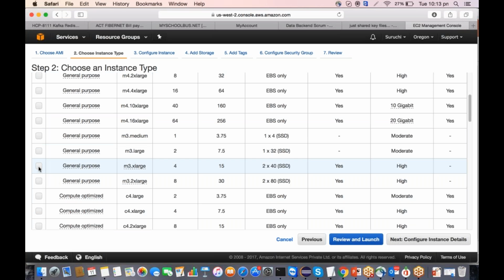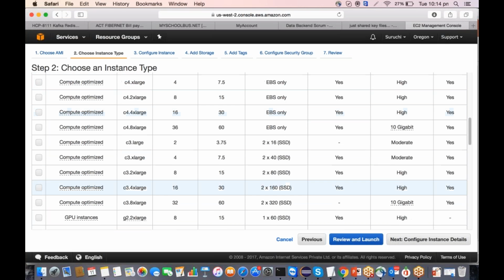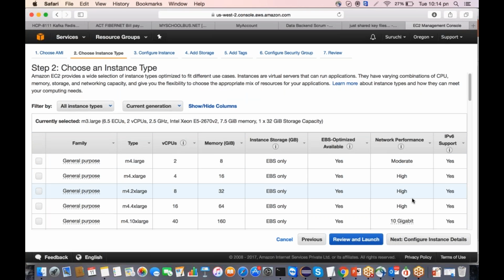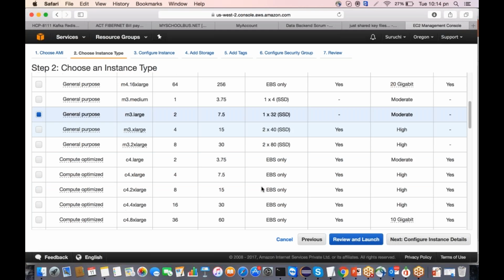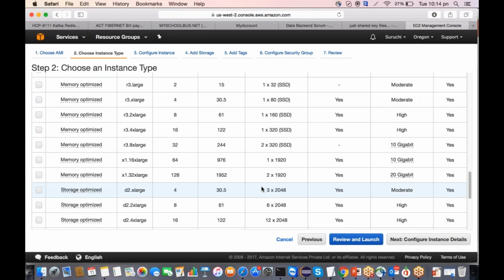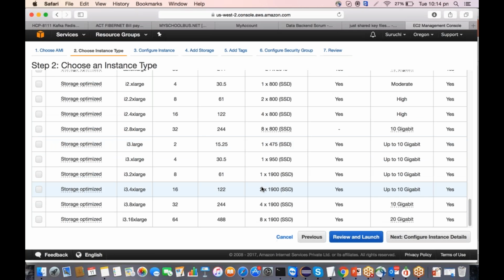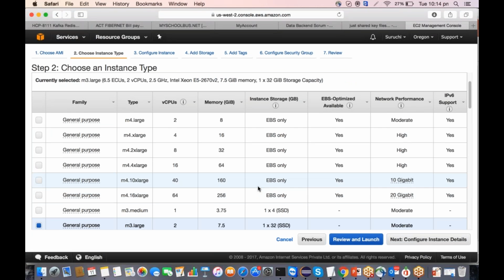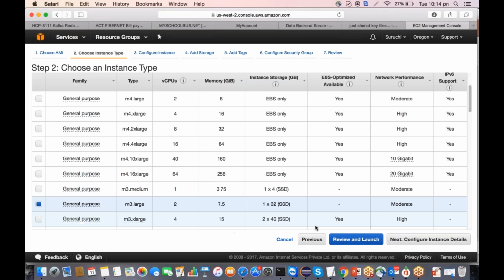Which type of instance we need to create? I can actually go for a T2.small, but then I'm looking out for some network performance also here. But for this Red Hat Linux, I'm not seeing any T2.small. I don't know why. So what I'm going to do here is go for an M3.large machine. The network performance is moderate.